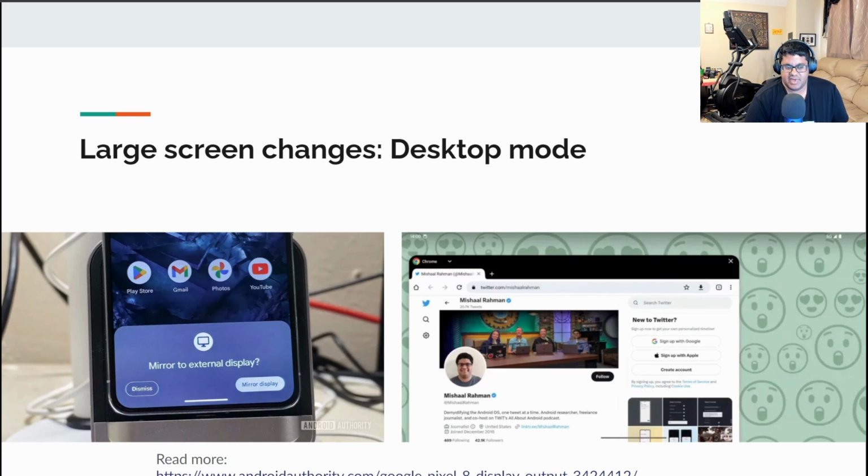And Google is paying more attention again to large screen devices such as tablets and foldables. One feature that has been highly anticipated is the introduction of a revamped, a true desktop mode experience. So Android has had a built-in desktop mode experience since Android 10, which is accessible by flipping the Force Desktop Mode toggle in developer options and then connecting to an external display.